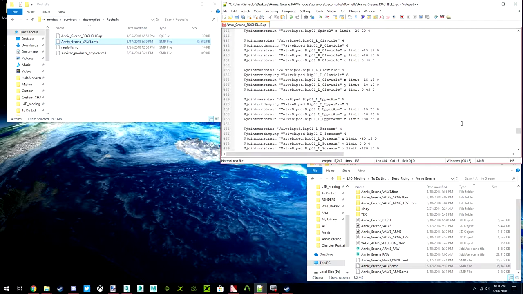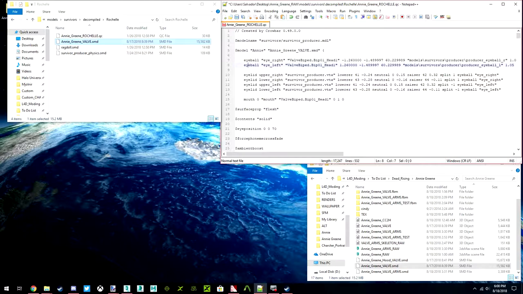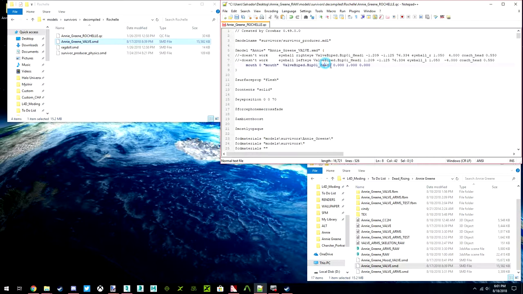Now, let me just double check this eyeball part. Let's see. I have to replace this code with another certain part of the code, but I'm trying to remember it. I made a previous video on how to port pre-existing L4D2 models onto other survivors, and in that I have a section where I have the code copied. Let me just find that. Let's show more. Here we are. Copy that, right there. It just doesn't work because I don't have any facial features there.